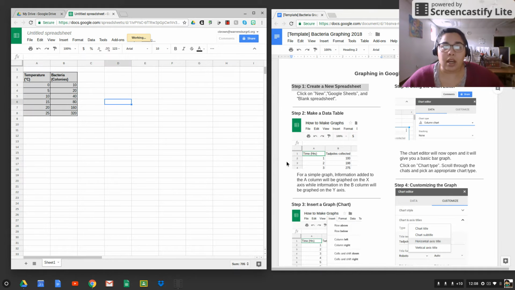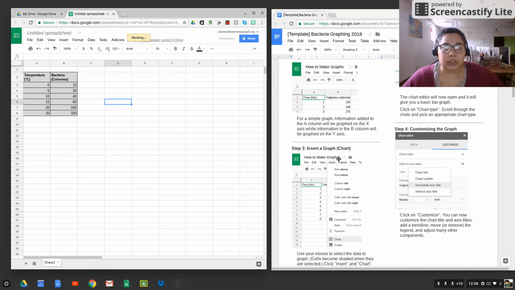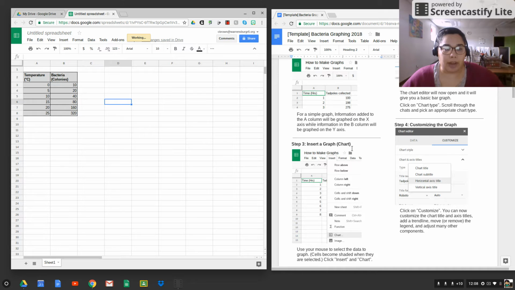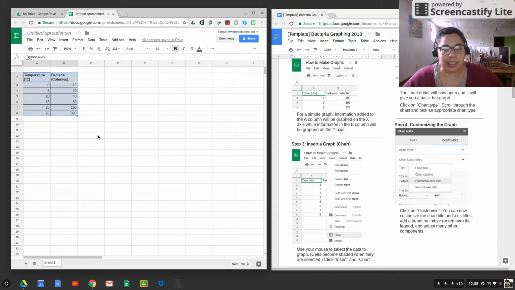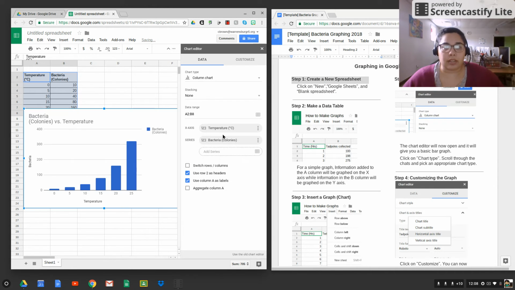All right. Our next step is to actually insert the graph. I'm going to click and drag to highlight the cells that I would like to make my graph over. I'm going to go under Insert and Chart. It's called a chart instead of a graph. A graph is going to pop up in just a second.